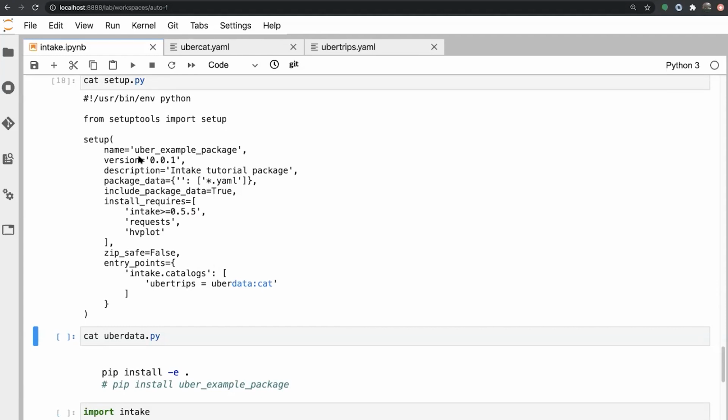It's very simple. I have a setup file in the same directory. It looks like this. I have a name for this package, a version, a description. Importantly, I need to specify the different things that this is going to depend on. It needs requests to load the data across HTTP, and it needs hvplot so that I can actually show this visualization. And it includes this block here, which says I'm going to associate the name Uber trips with the module Uber containing a variable called cat.